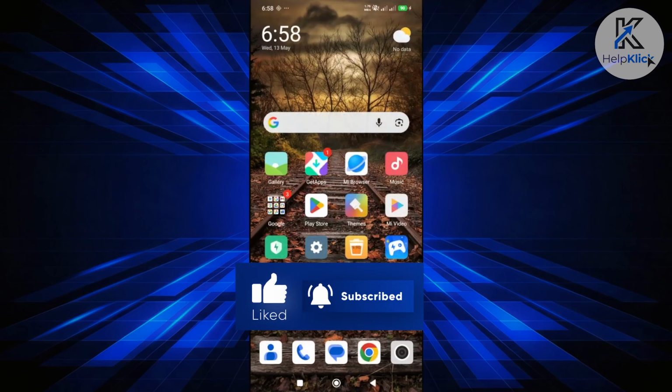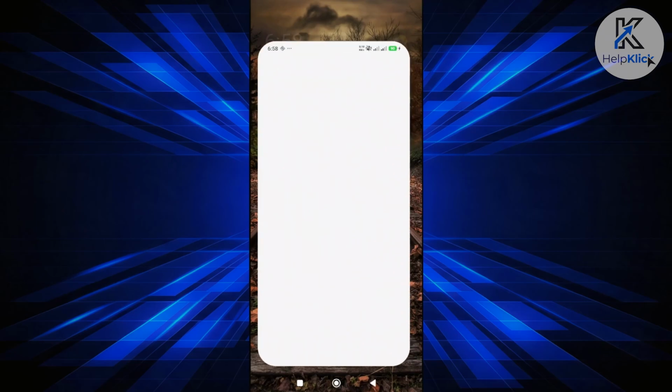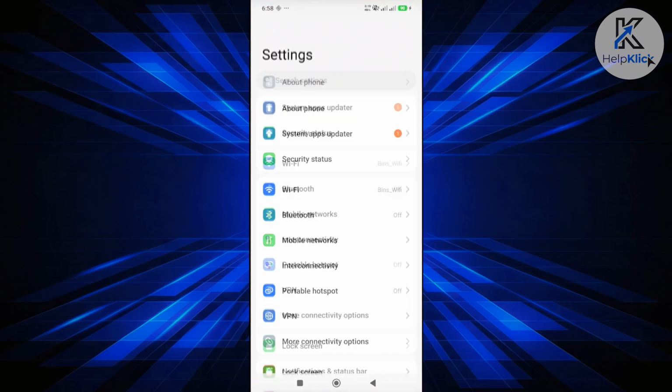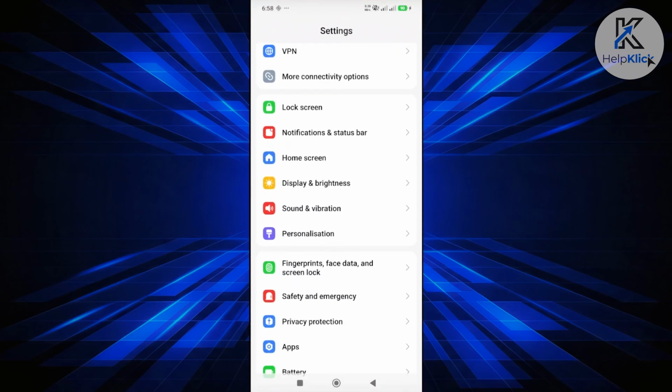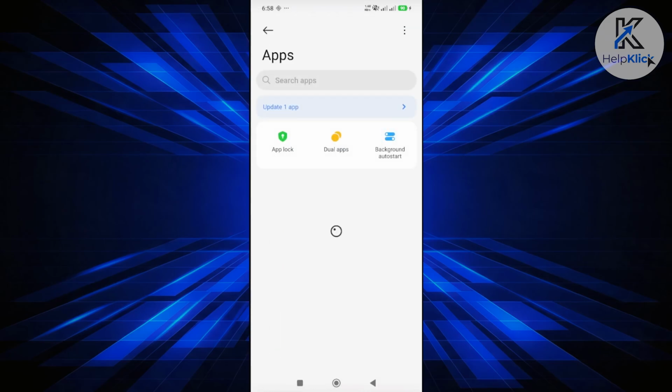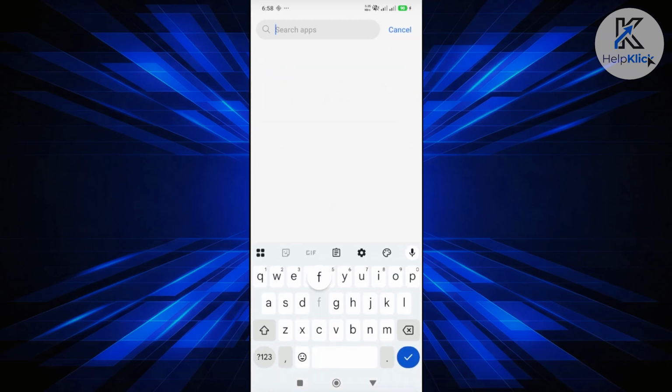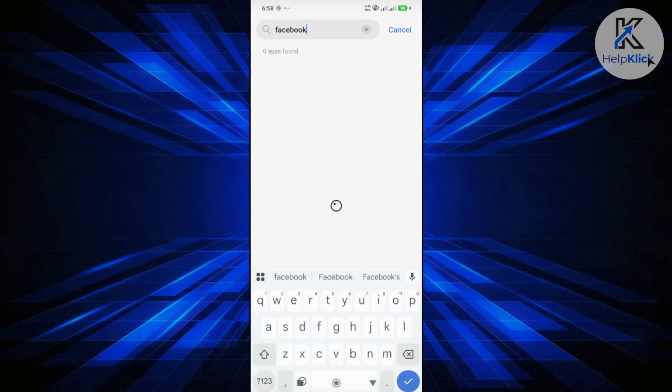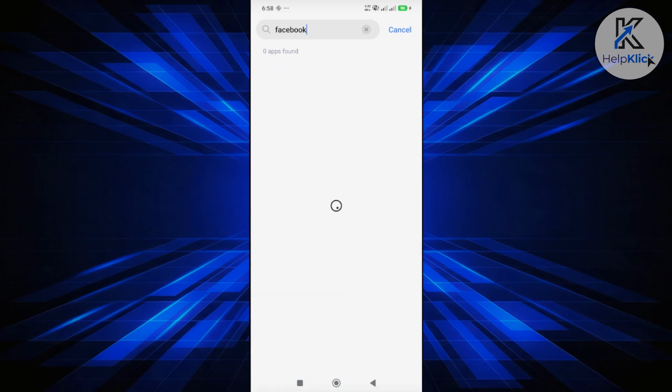Now, if this doesn't solve your issue, the next thing that you want to do is exit Google Play Store. You want to open up settings. Inside settings here, scroll down a bit and look for the option for apps. Inside apps here, look for Facebook. You can also use the search apps at the very top here, just type in Facebook to look for it, so you don't have to scroll down manually. Once you see Facebook in here, select that.